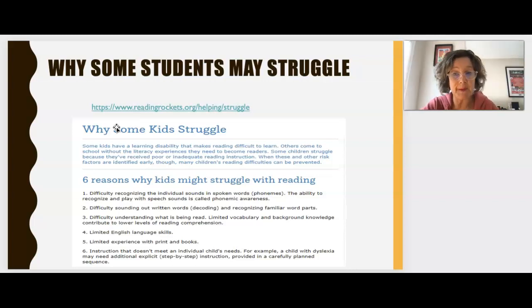So here we go. Why some kids struggle. Some kids have a learning disability that makes reading difficult to learn. Others come to school without the literacy experiences they need to become readers. Some children struggle because they've received poor or inadequate reading instruction. When these and other risk factors are identified early, though, many children's reading difficulties can be prevented. That's why you will hear so much about early literacy, so that when those kids come to us in kindergarten, they have had some experience with literacy.